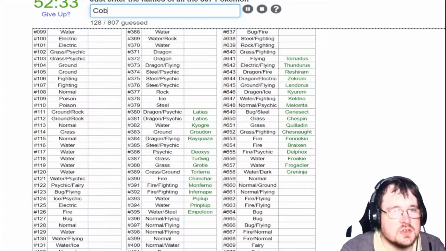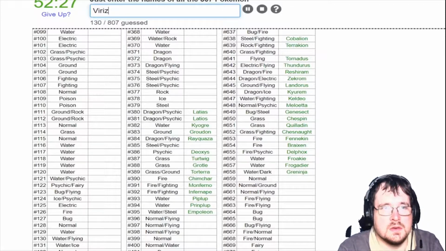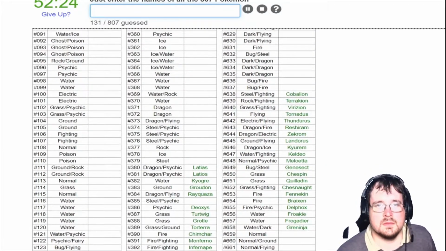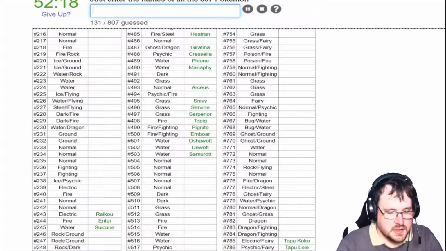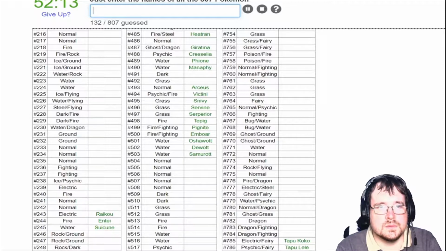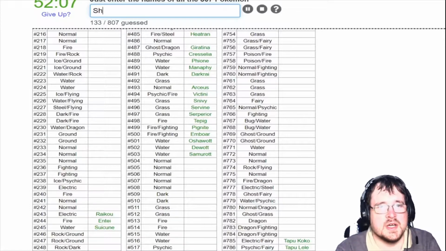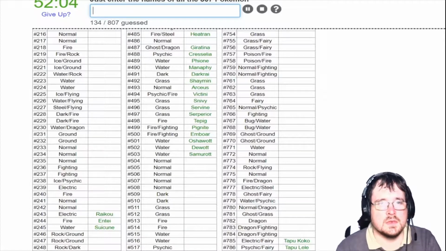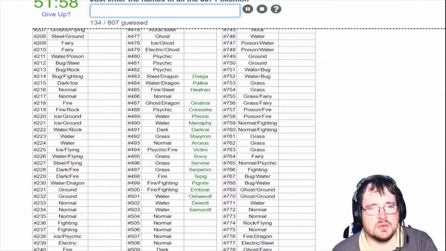So I'm missing the Swords of Justice. That's Cobalion, Terrakion, and Virizion. Are there any other legendaries I'm missing? Psychic Fire, that's Victini. Darkrai I'm missing. Pure Grass Legendary, that's Shaymin. Apparently I'm missing another Normal Legendary. I already got Arceus. What else am I missing?